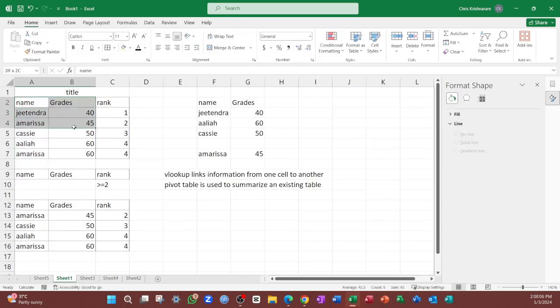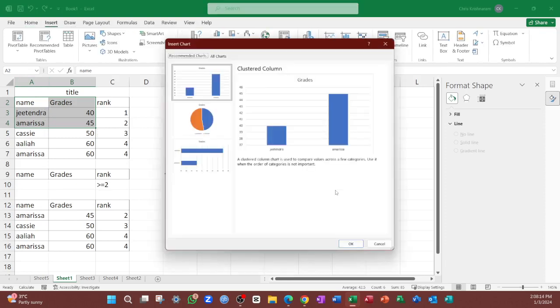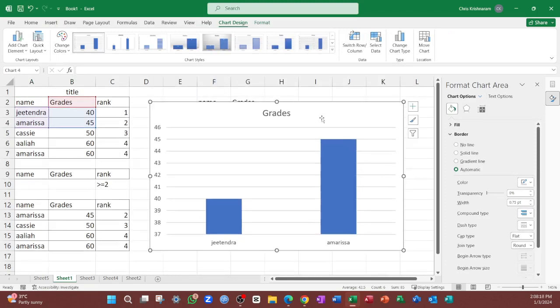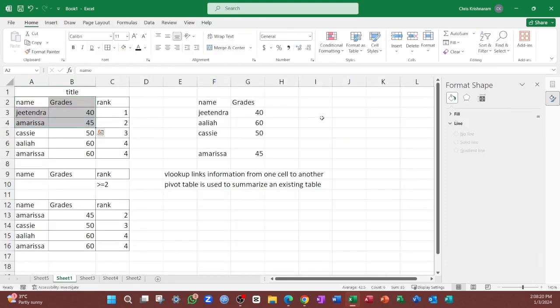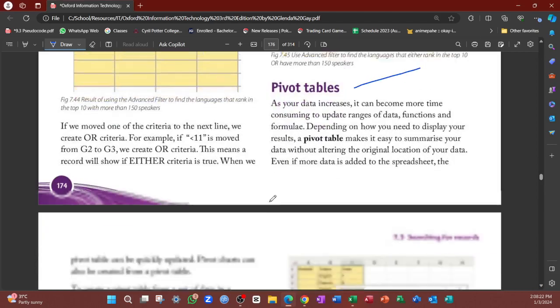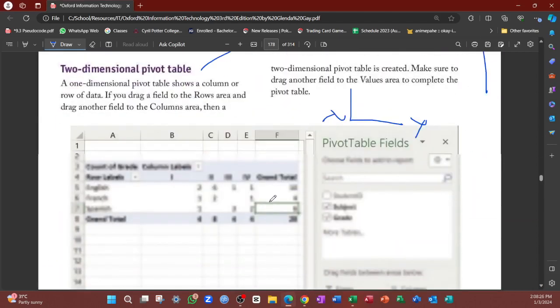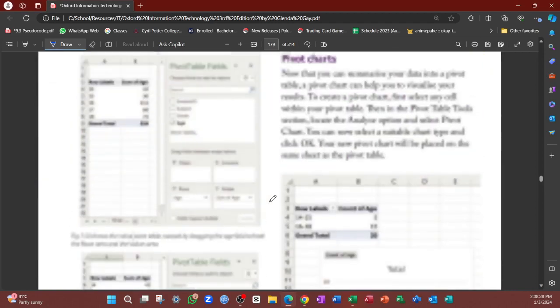So it's whatever data you highlight, exactly that will be a part of the chart. So if you only highlight these 3 rows here, just these 2 names with the heading, and we select chart, then only that will be a part of the chart. So exactly what you highlight. All right, so that's how you create a pivot table. That's how you create a pivot chart. That's how you create a normal chart.